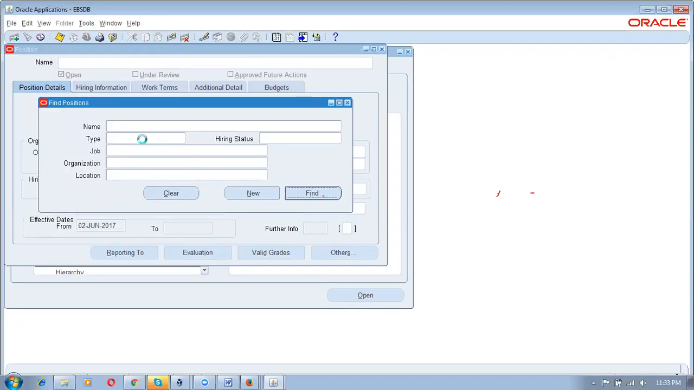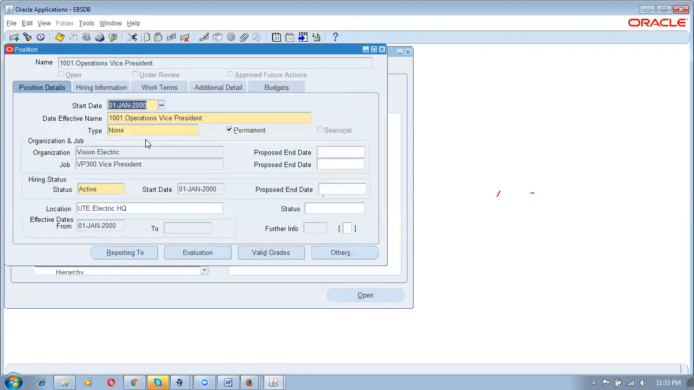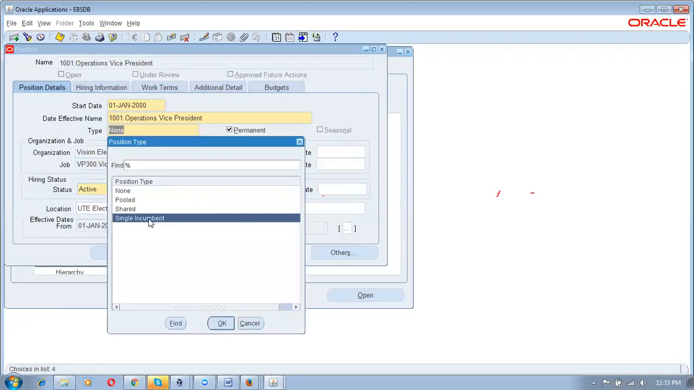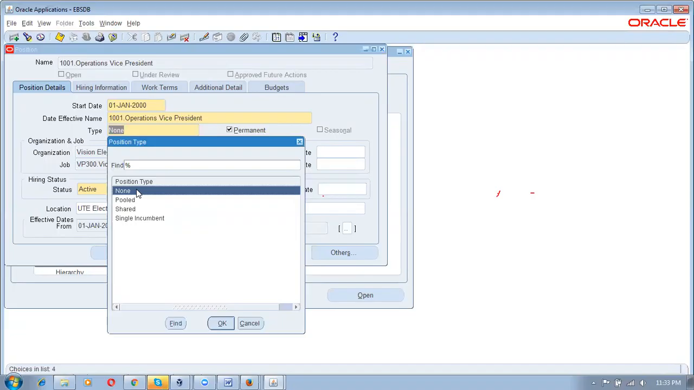And then here, what happens? There is a type there. In the type, what happens? There are 4 types available here. If it is going to be a single incumbent, there can be only 1 employee in this position. If it is going to be none, any number of employees are there. But if a person is going to work for the morning hours on the UK, and then in the evening hours he's going to work for US, they will use pooled and shared by HRMS. So pooled and shared will be used by this.